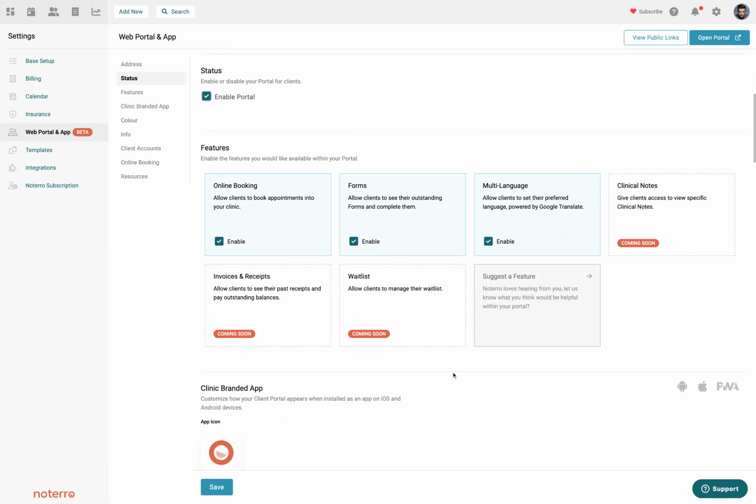Forms, if you want the ability, so if you send a form out to someone and it's incomplete, this happens a lot where people say, I didn't receive the form. They can just go to the web portal. You can just tell them to log in, and they will see their forms here. And so they have the ability to complete any incomplete forms. And then multi-language. So this is another feature.